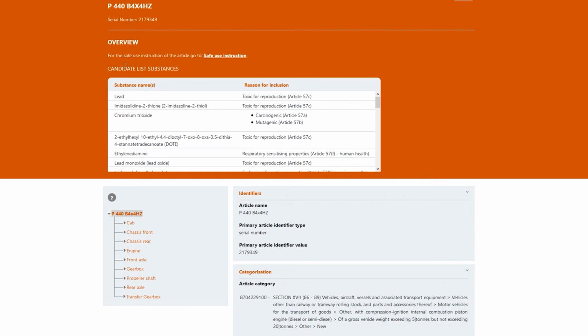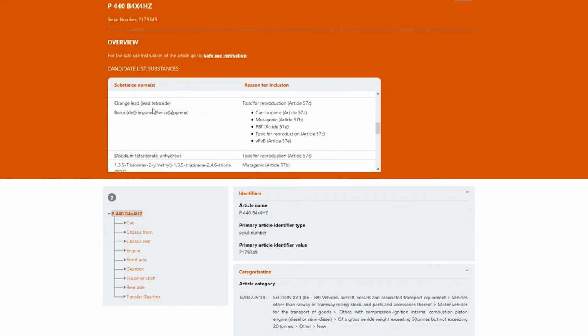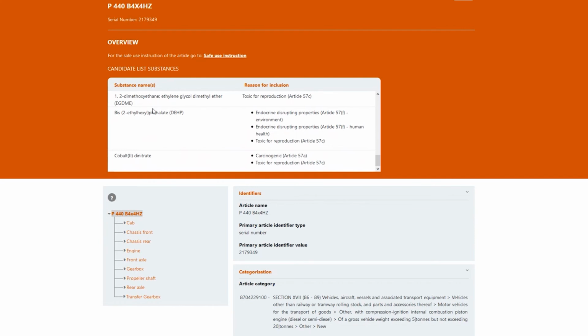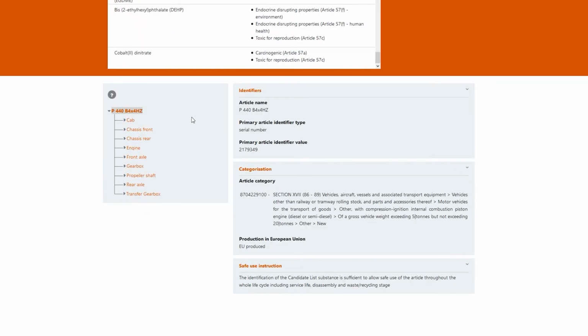Then it gives you an overview of the full set of candidate list substances contained in the article. Now this looks to contain quite many. It must therefore be a big and complex article. And indeed, if we look, it seems to be some kind of vehicle. You can see that it contains here the hierarchy menu, which gives the structure of the article. In this example, there's a complex hierarchy.